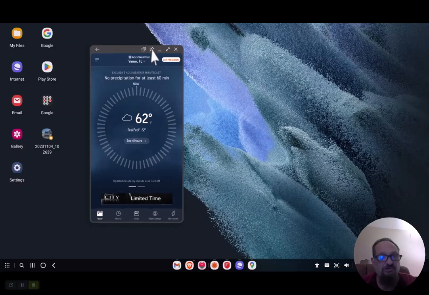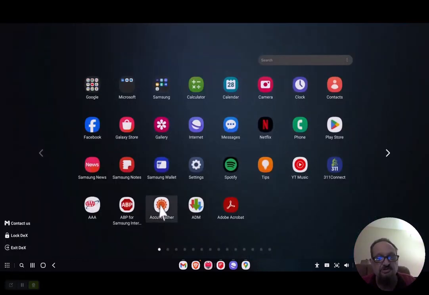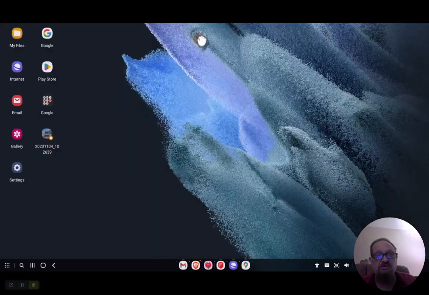And then if I want to, I can pin it. If you want to be able to get to that app all the time, you just click and hold. And then you can drag it to add it to the home screen. And now I've got the AccuWeather app on my desktop.